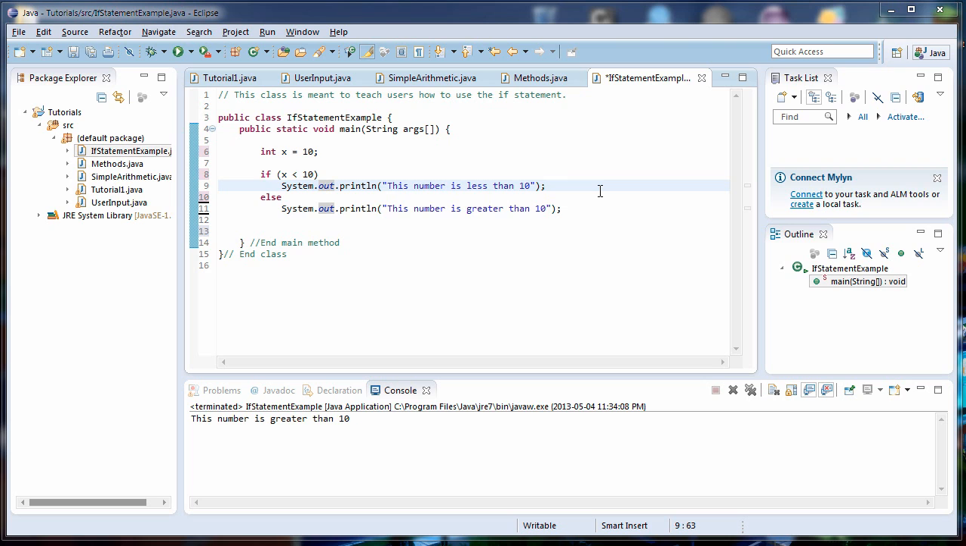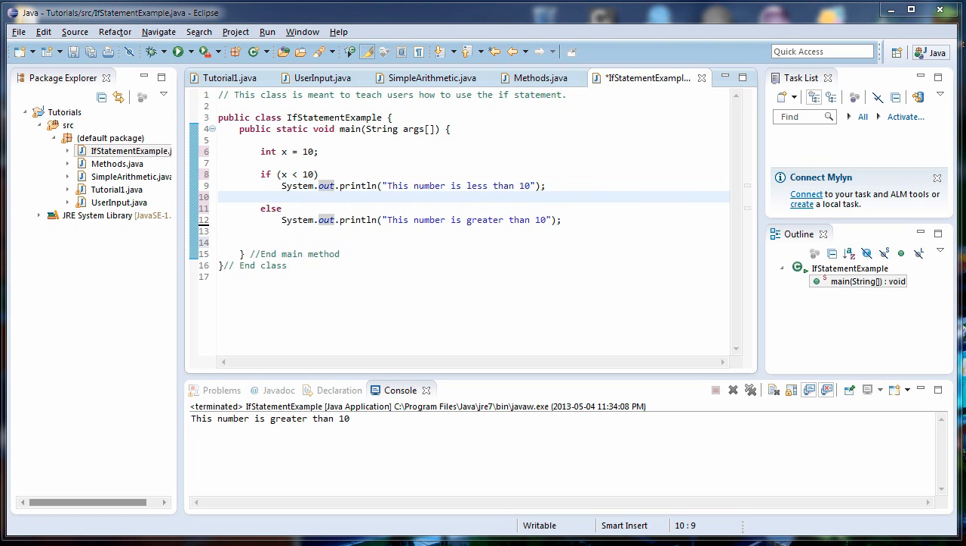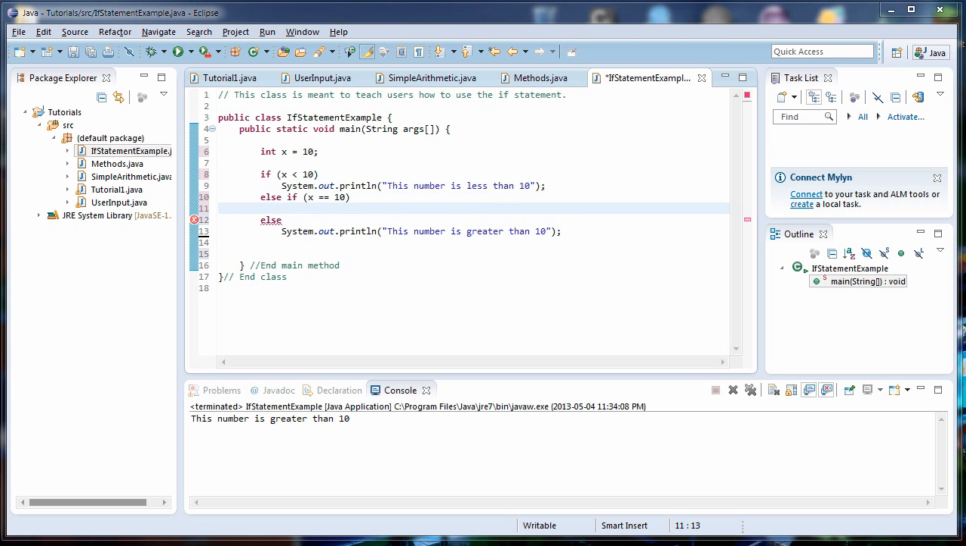Then there's also a third kind of if statement called an else if. And an else if is just written like this, else if, and you also have to put a condition, and our condition is if x equals 10. So in order to do that, you have to type in x equals 10. And then since our print statement is only one line, you don't need to put curly brackets. You can just put system.out.println, this number is 10.